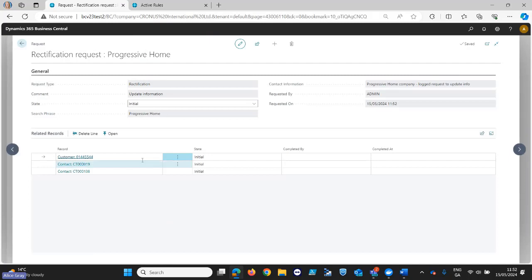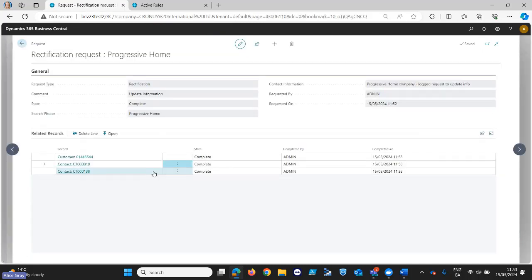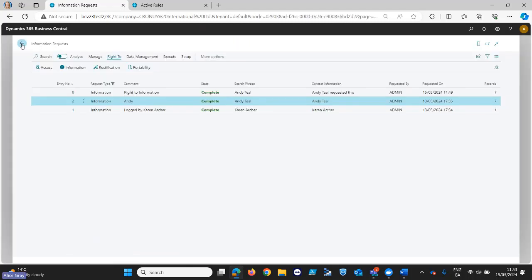Okay, so we've updated the customer name there, and we can mark this rectification request as complete. And all our lines have been completed as well. Nothing has been updated on this contact card, by the way. You also have the option, if more records are brought in that you're not going to handle, to just delete the line here, for going back on your own records. So that's the rectification request.